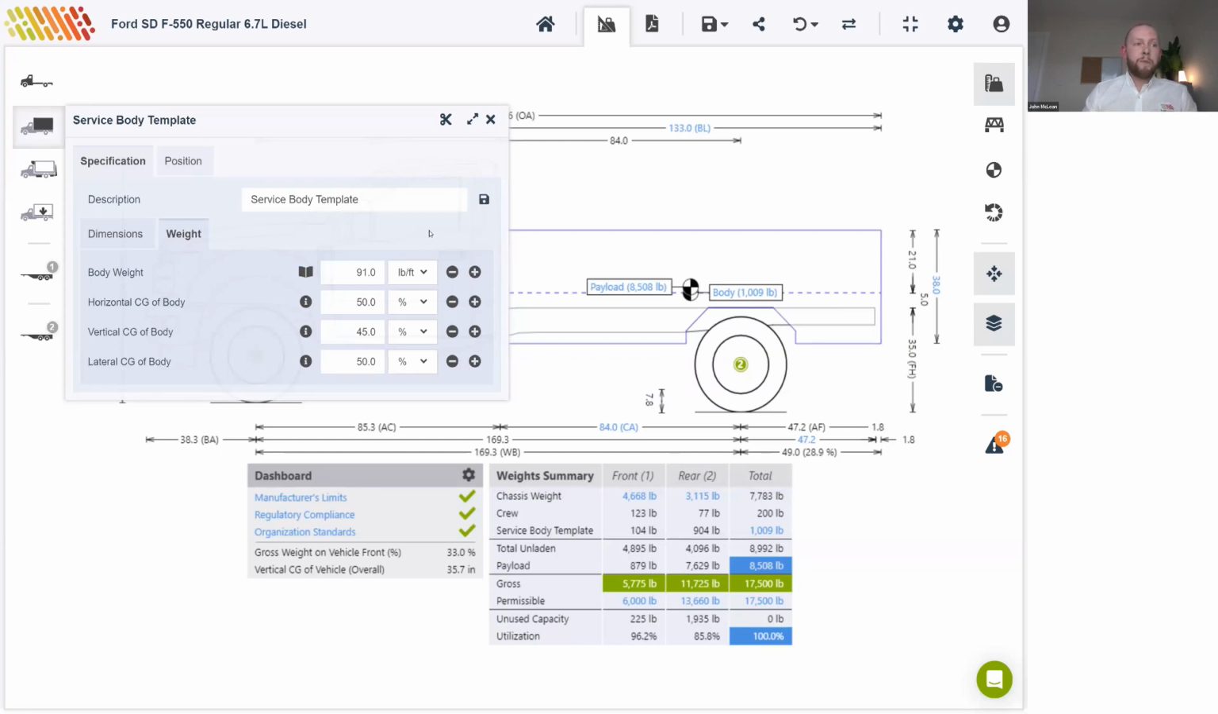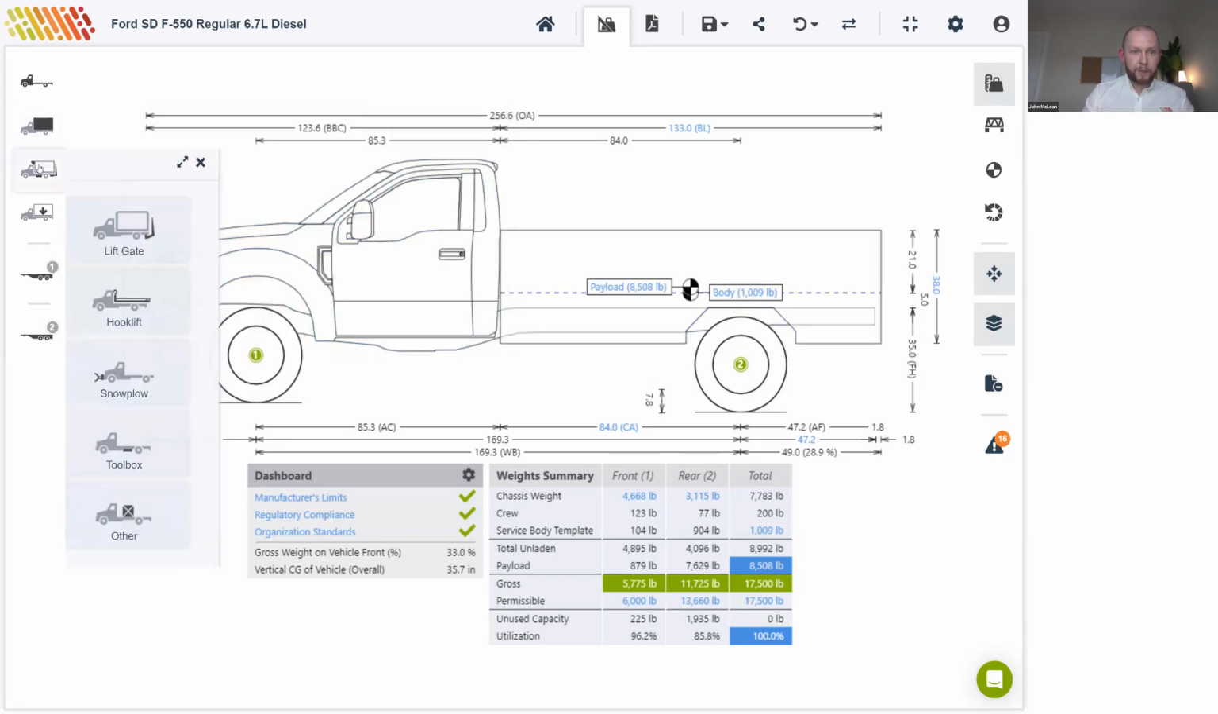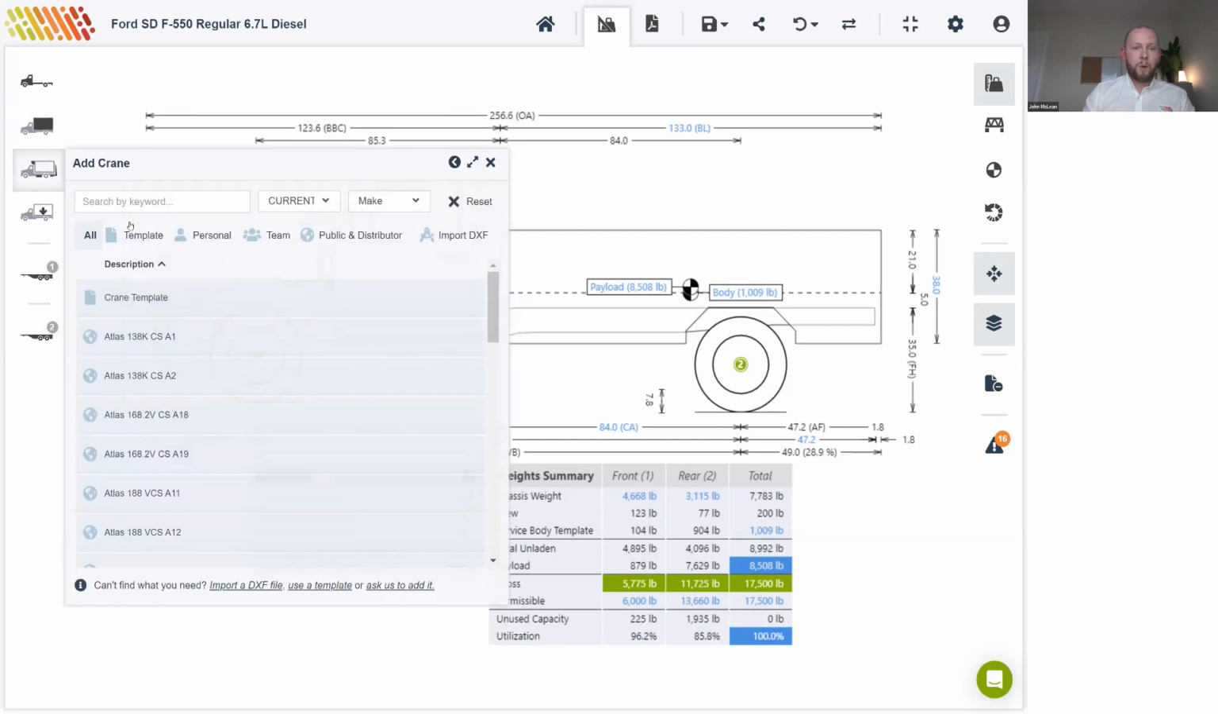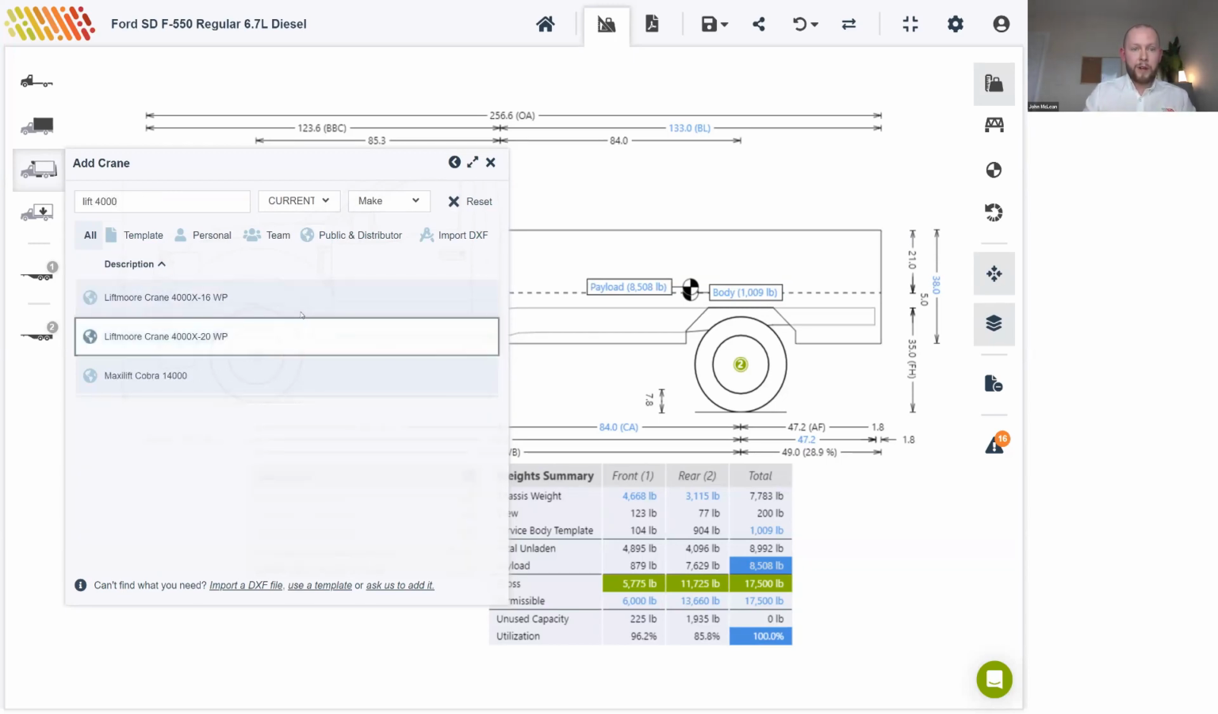Okay, so let's add some equipment using the third icon on the left-hand side. So just here, we'll add equipment, we'll add a crane. So many NTA member equipment manufacturers have added their equipment specs to the TruckScience library. So Liftmore is one such company, so you'll find their drawings, weights, and dimensions for Liftmore crane models in this library. So let's use a Liftmore, for example. So we'll go with this Liftmore crane.